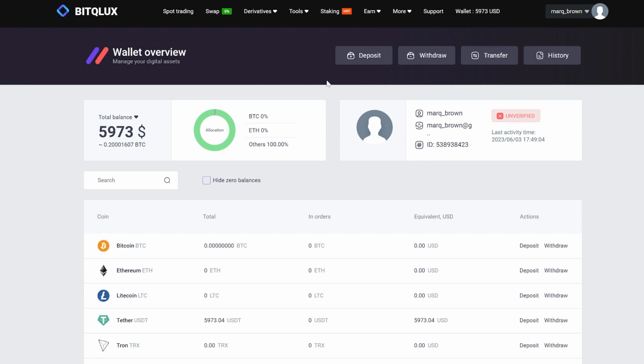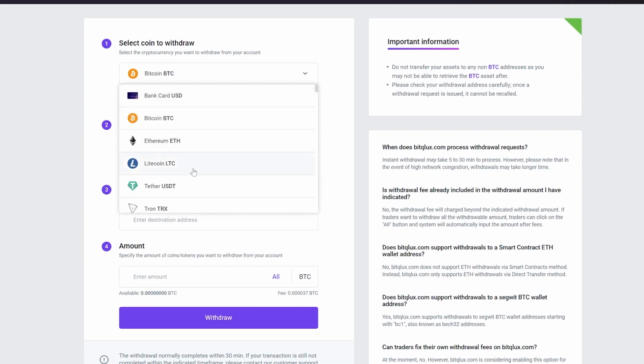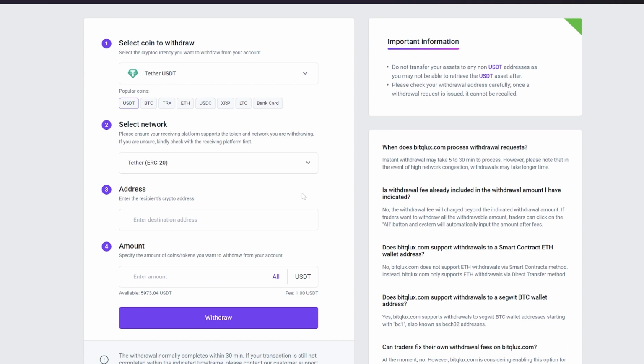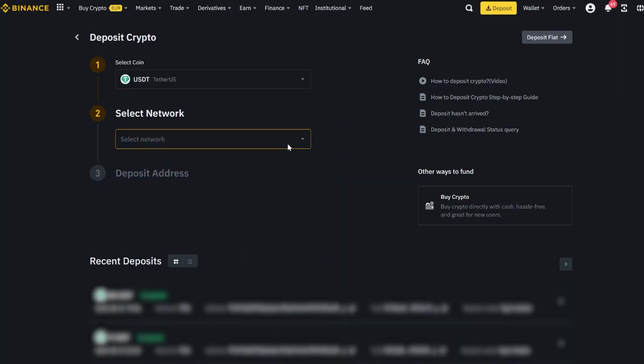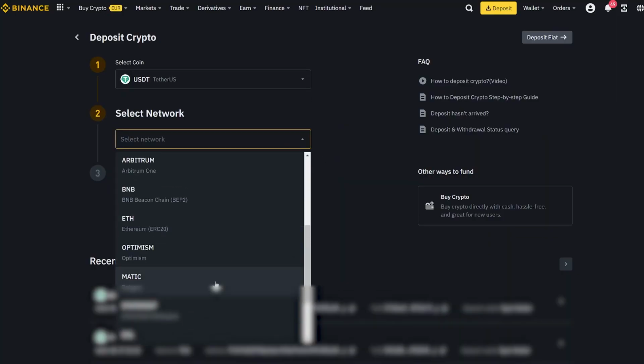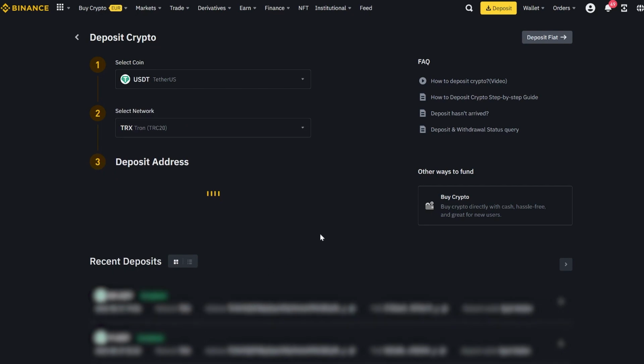We need to withdraw it back to Binance. Click on Withdraw. Select Tether USDT. I recommend choosing the TRC20 network as it has the lowest fees. Now go to Binance and find our USDT address. Then copy it.